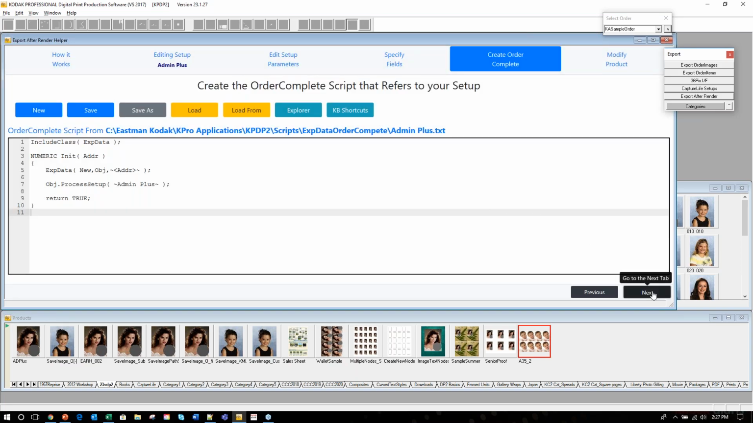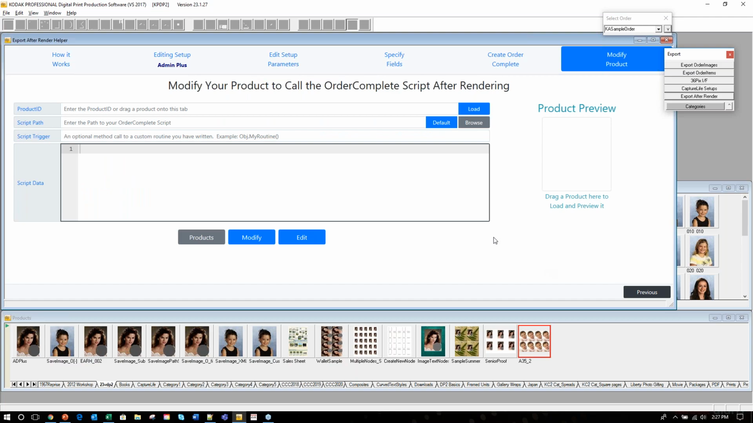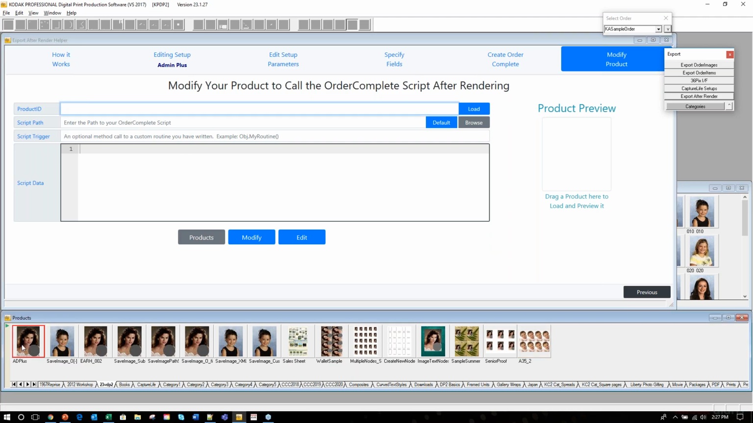So now I'm going to go to next, which is modify product. And modify product is important because it's going to allow me to take the step which is going to allow my product to do what I need it to do. So there's a bunch of different ways to do it. I could enter the product ID up here if I wanted to, but I'm going to actually go ahead and drag this in here.